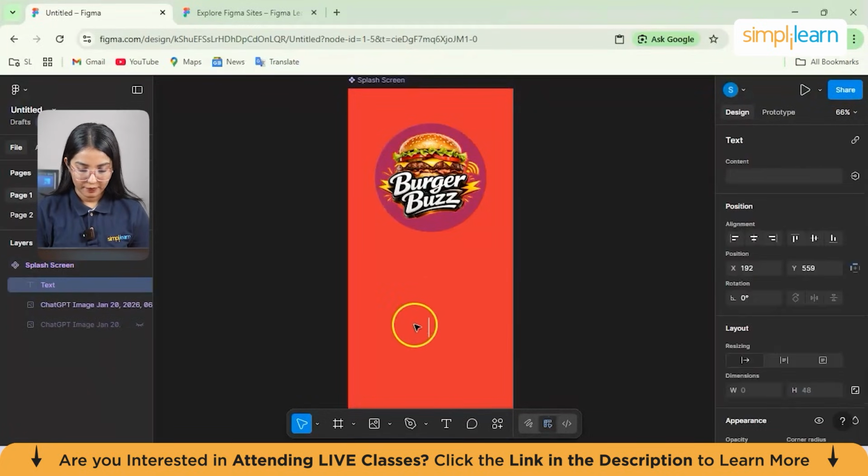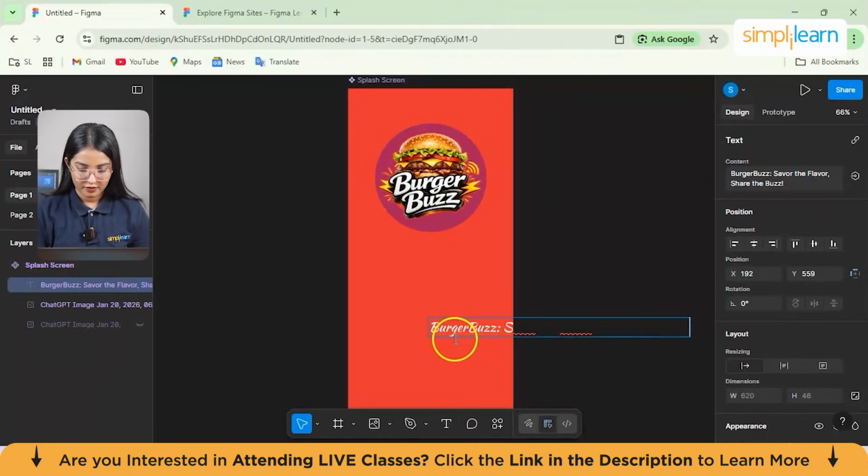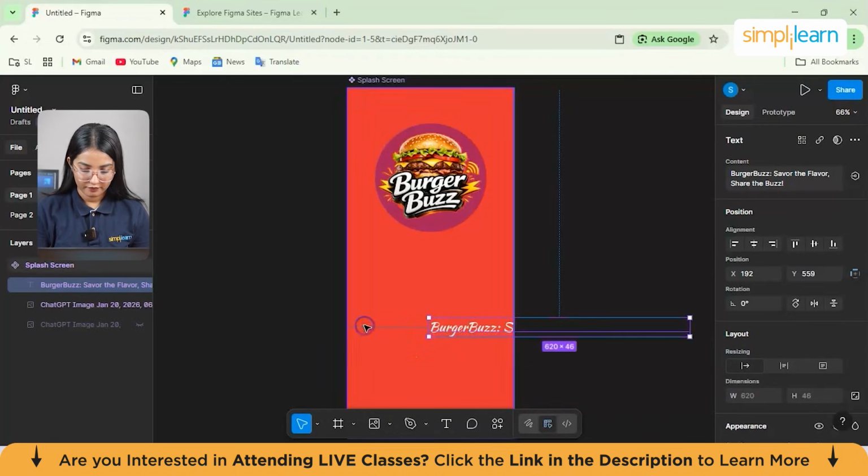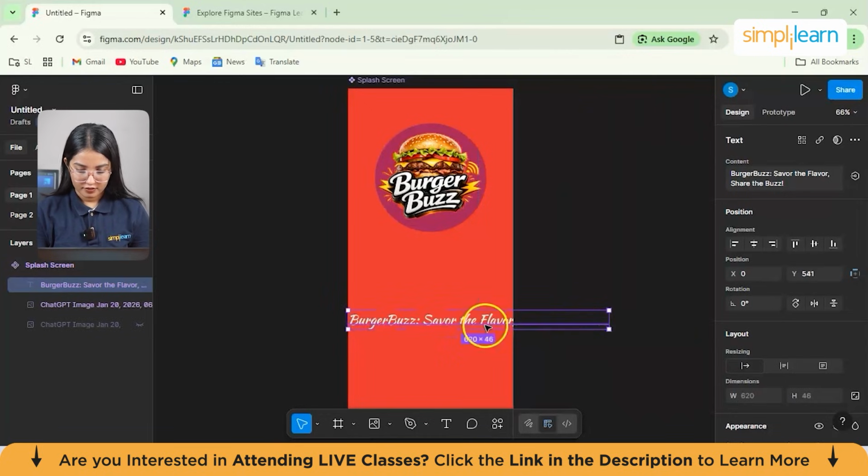I'll copy paste my tagline, which I've already created. Now I'm going to adjust this. I'll bring this particular text here. With this cursor, you can actually move it. Okay, this is too big. If you feel it's quite big, then you can adjust it accordingly.